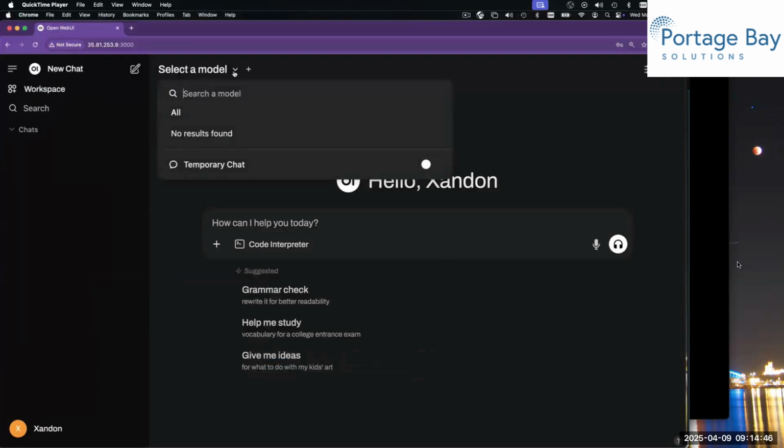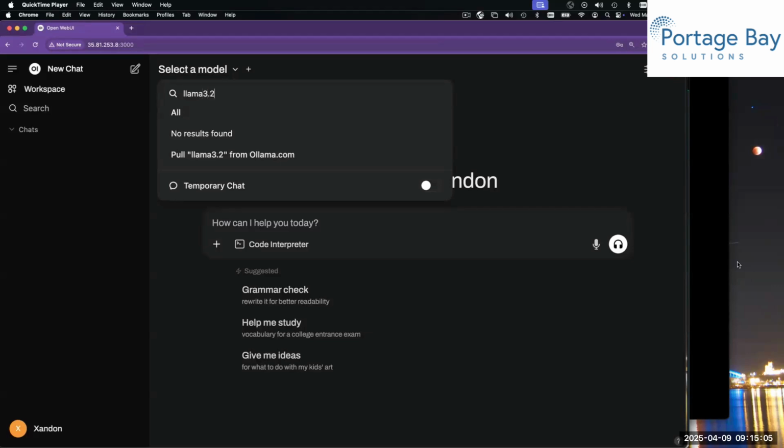Okay, so now that we've gone through some of the interface for Open Web UI, I'm going to start from scratch, as if you hadn't already installed anything, by installing a model. In this instance, we're going to install Llama 3.2, and you can see as I key it in there, it automatically creates the pull command down at the bottom. So I'll go ahead and select that, and it's going to automatically download and install.